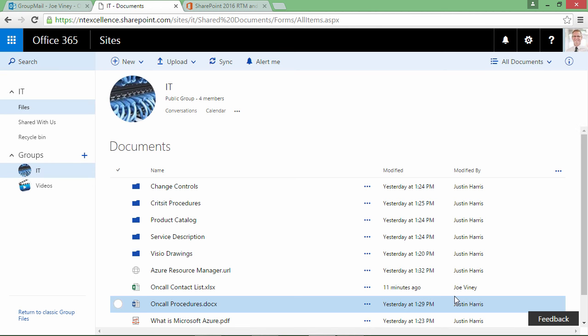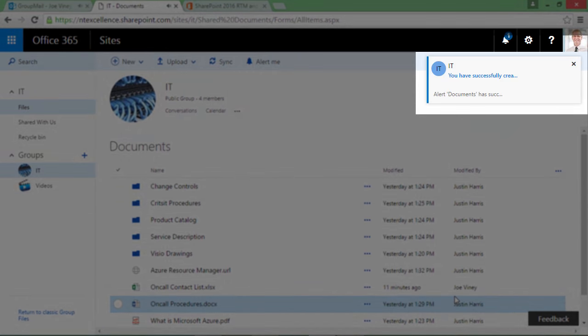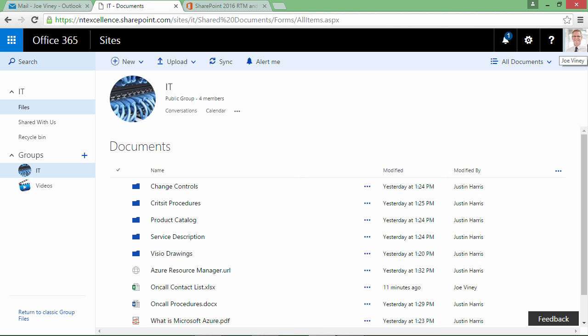So if I go ahead and click OK, I'm going to be notified that I created an Alert Me action. And if I check my inbox, I'll actually see a notification message telling me of the action that I just took. Now, what happens if I actually go in and make a change?